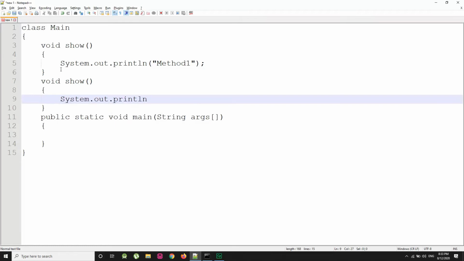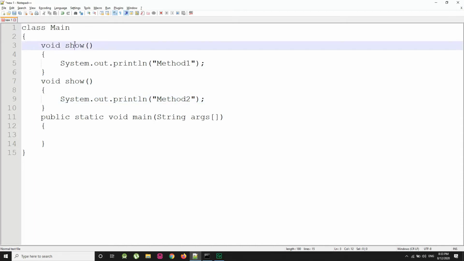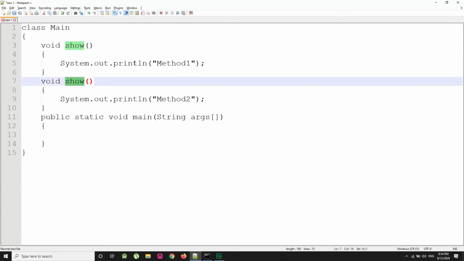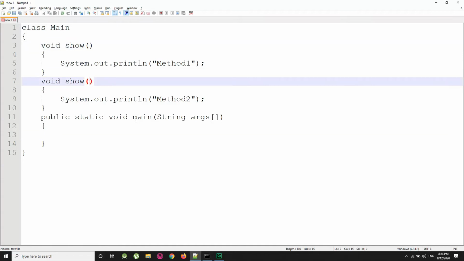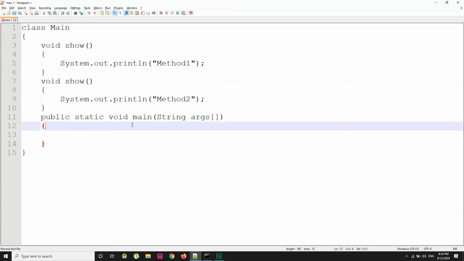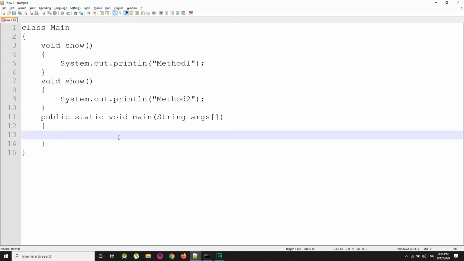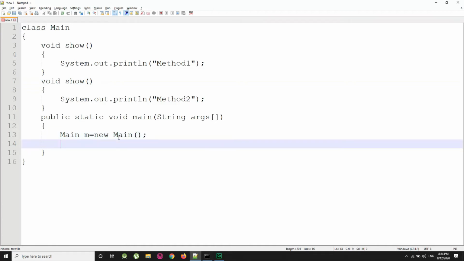Now as you can see over here, we have two different methods, and both of these methods have the same name, that is show, and both are also available in the same class, which is the main class, and the arguments of these methods are also the same. So what I am going to do is create an object of this main class, that is Main m = new Main().